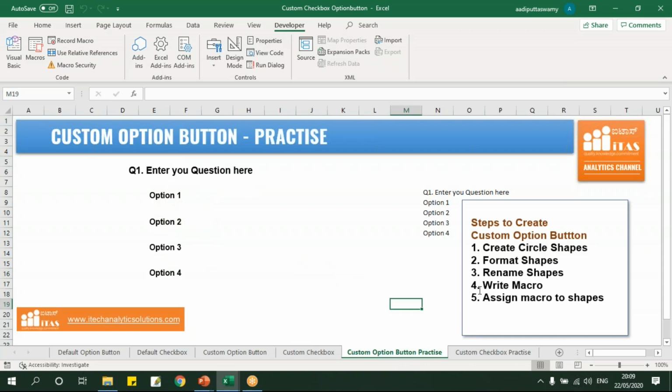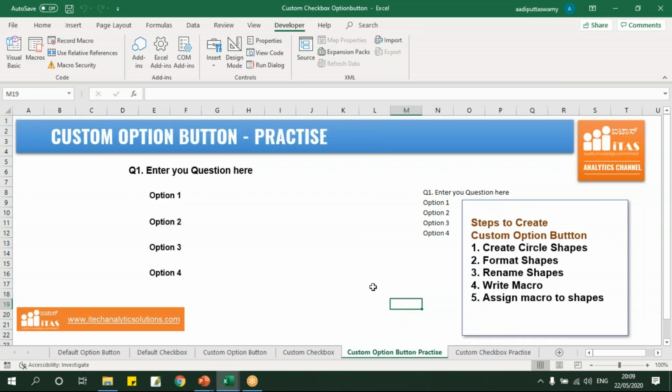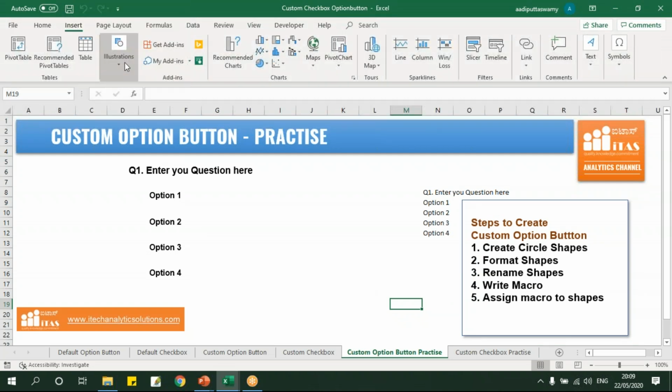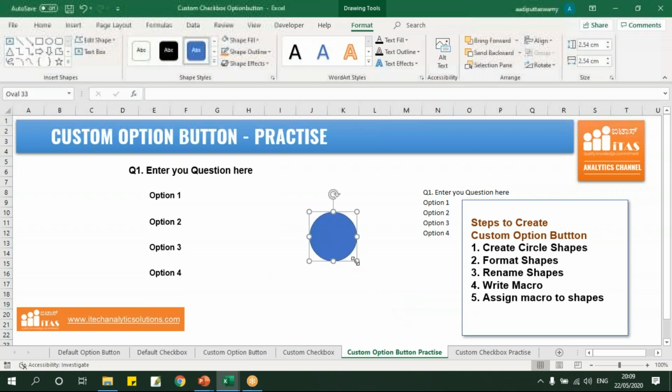I have made the steps here. So how to create these custom option buttons and also custom checkboxes. First thing is, let's create shapes. Since our option buttons are actually circular in shape, I'll take a circle and I'll put it here.